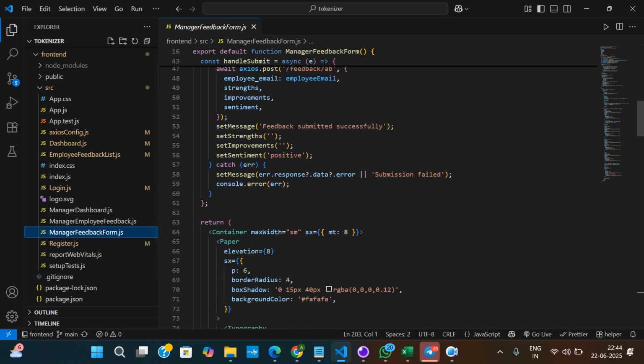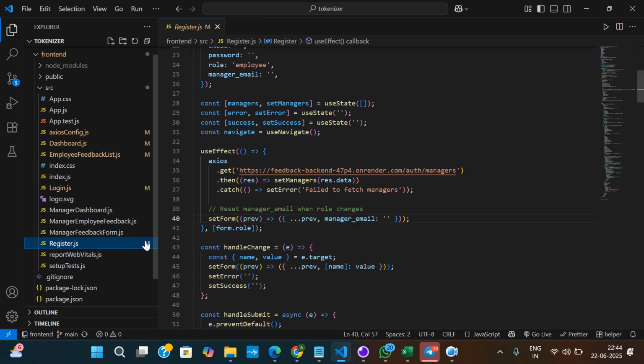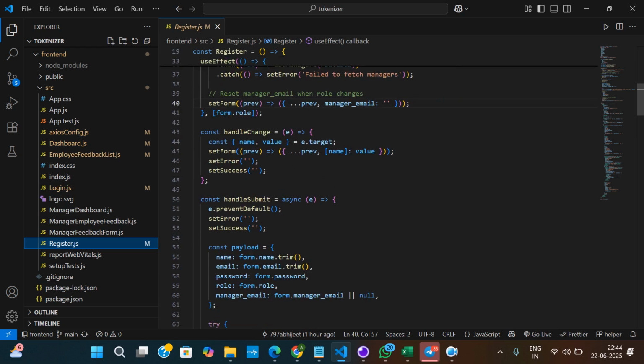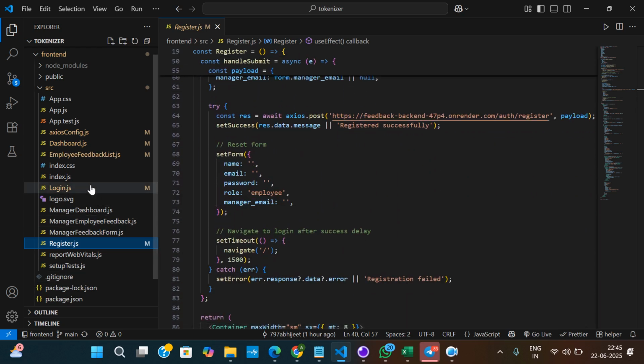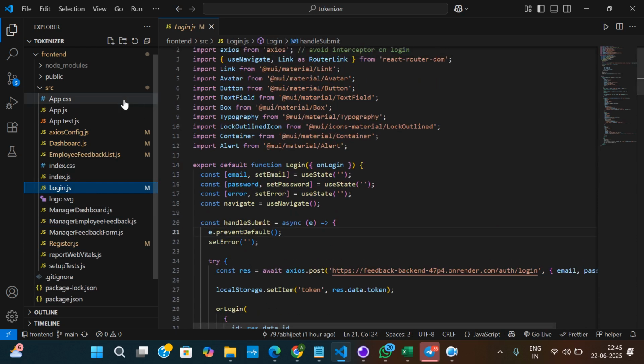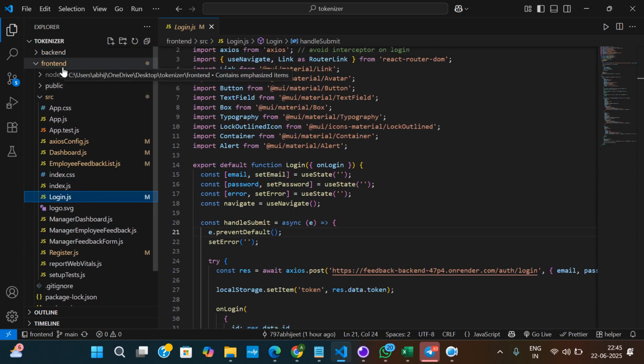And this is the manager feedback form, and this is the register page. First of all, when you are a new user, you can register using auth register, and for login, the same thing. So this is the front end structure.